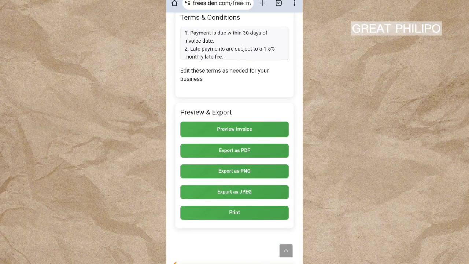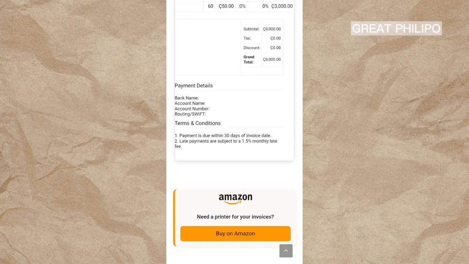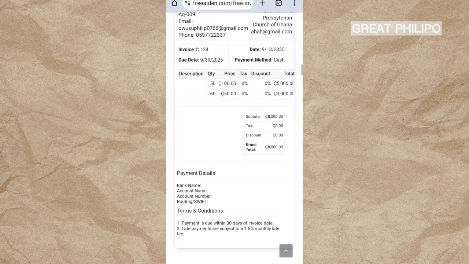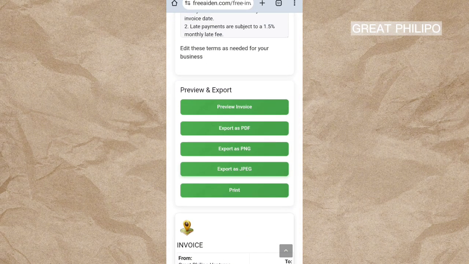If you want to preview your invoice, you can click the first one. If you want to export it as PDF, PNG, or JPEG, or even you are connected to a printer, so you want to print it now. Before that, let's preview the invoice. Let's click on preview invoice, and you can see that the details are here and looking very nice and accurate. So you just click on export as PDF or export as PNG and JPEG, any of your preferred formats. So let me choose export as JPEG.